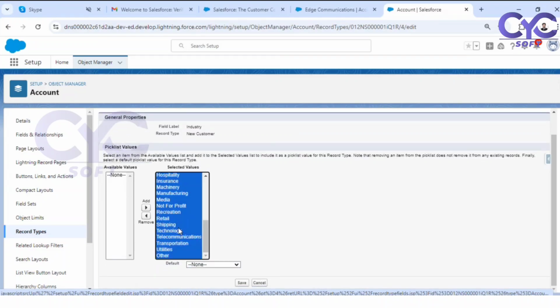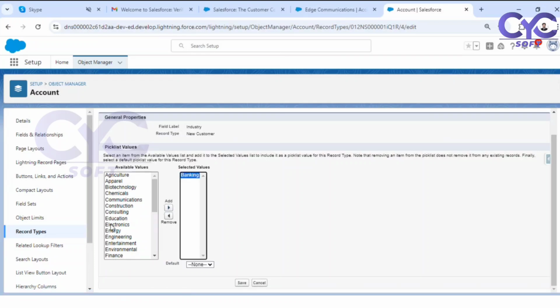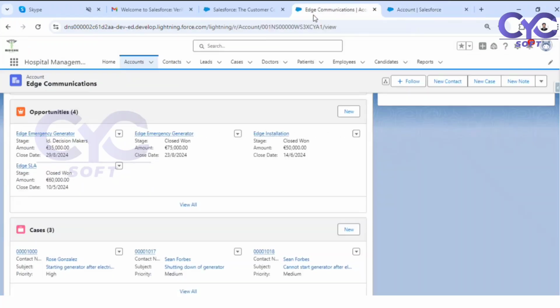Now I don't want all these things. I am removing them. I am just going to add banking, education, and let's say entertainment. Okay, only 3 pick list values I'm going to add, for testing purposes only. Now click on save. Generally, for industry, when you open any industry, there are a number of pick list values like this.